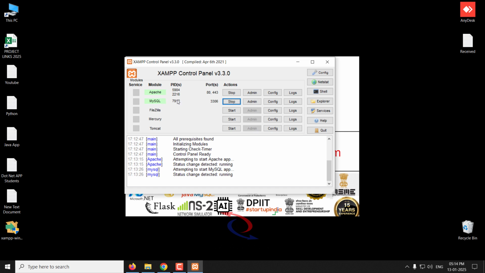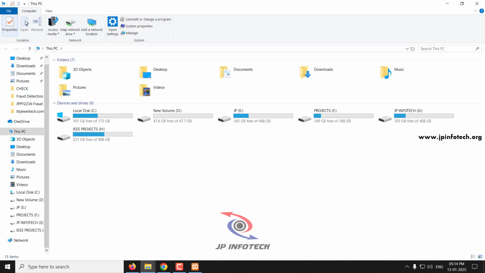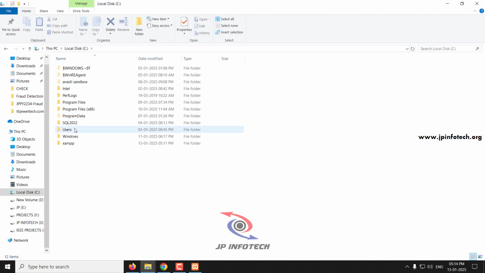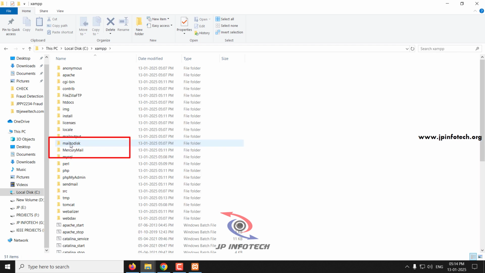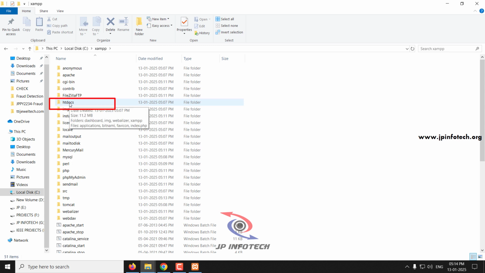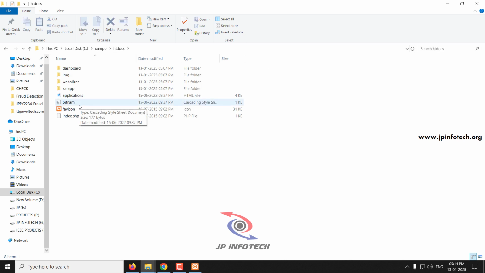Now let us see how to execute a sample program. So just go to your installation folder. In my case it is the C:\xampp folder. Here you need to go to htdocs. So this is the important folder where you need to run the PHP project. So just note it down. So htdocs. So just open it. You can see several files here.